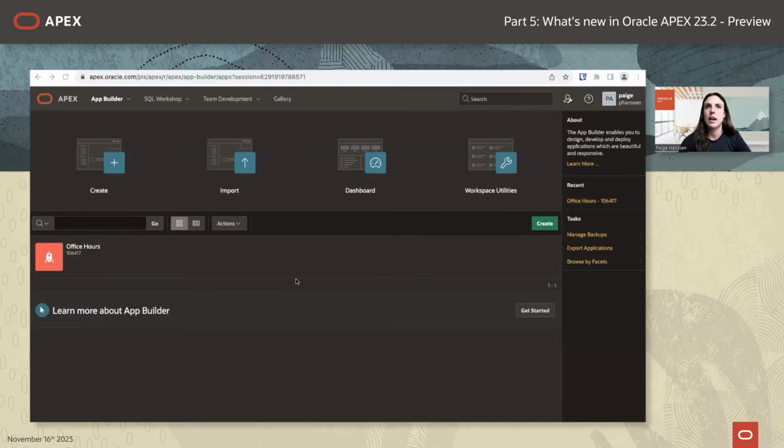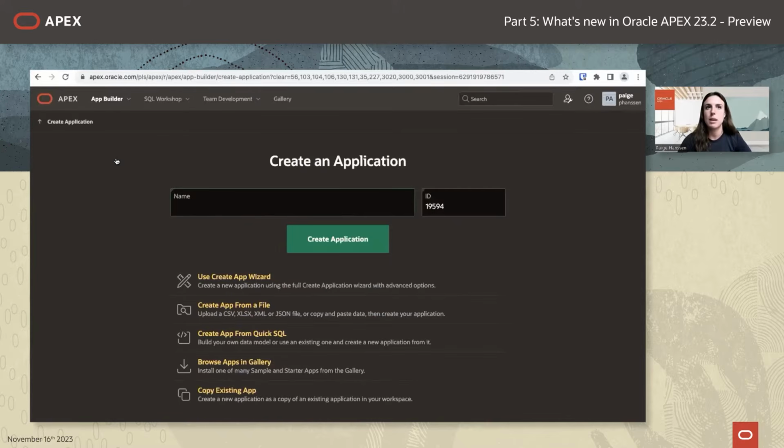So here I'm in my Apex builder, and in order to get to that simplified create app wizard, all I have to do is click the create button in my app builder page, and this is what that new create app page looks like. We have simplified this to still provide everyone with all the options that they had before. You can still get to the old create app wizard, the full wizard where you can add pages, set advanced features, stuff like that. You can also still create an app from a file as you could before. And then we've added in creating an app from QuickSQL, as well as easy ways to browse apps in the gallery and copy existing apps to create new apps as well.